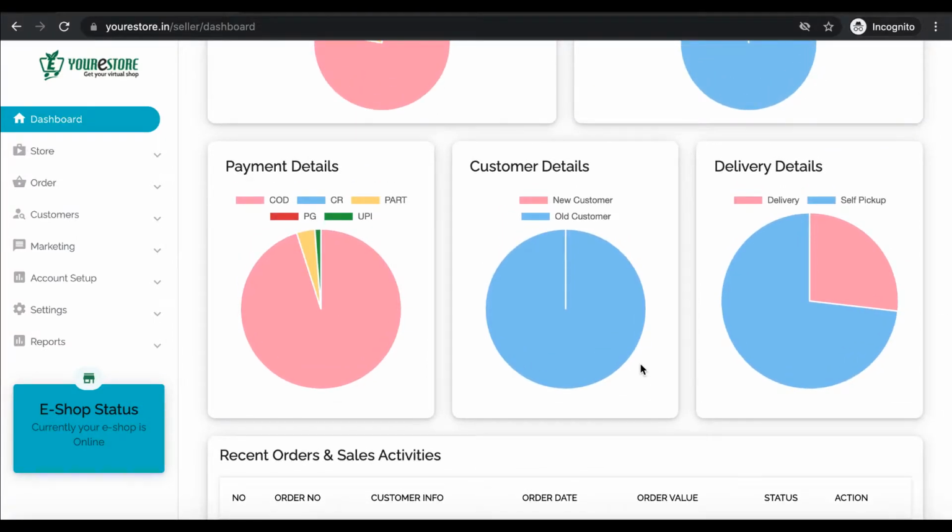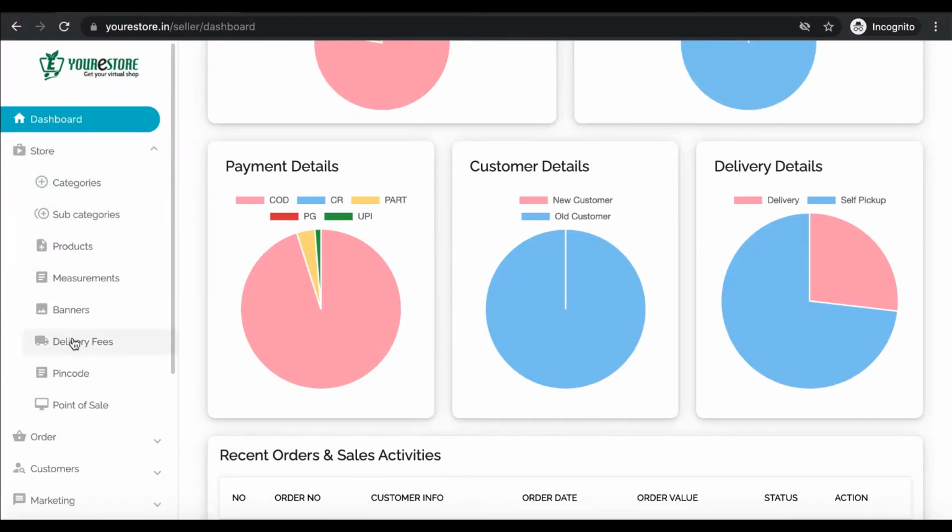Let's navigate through the left side menu. Click on the store to see more options for store activities like create a category, subcategory, add product, measurements, banners, delivery fees, PIN code, and point of sale, POS.